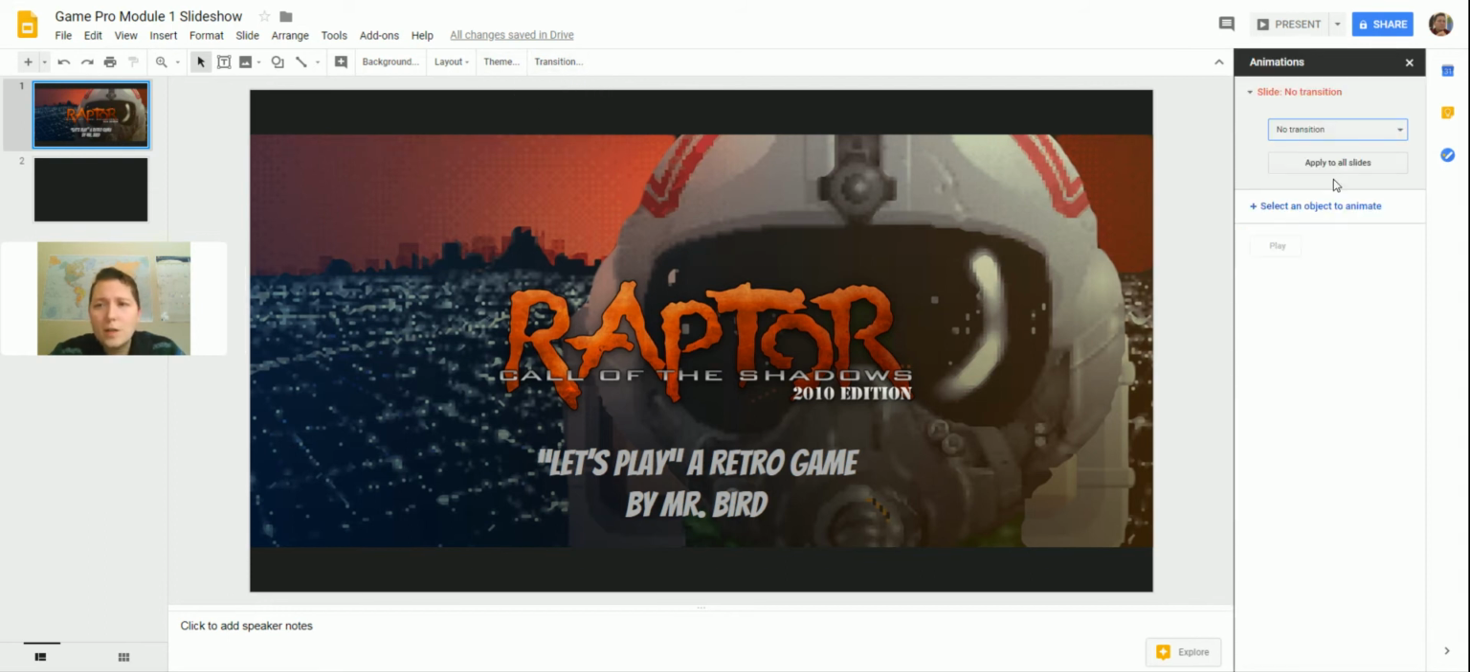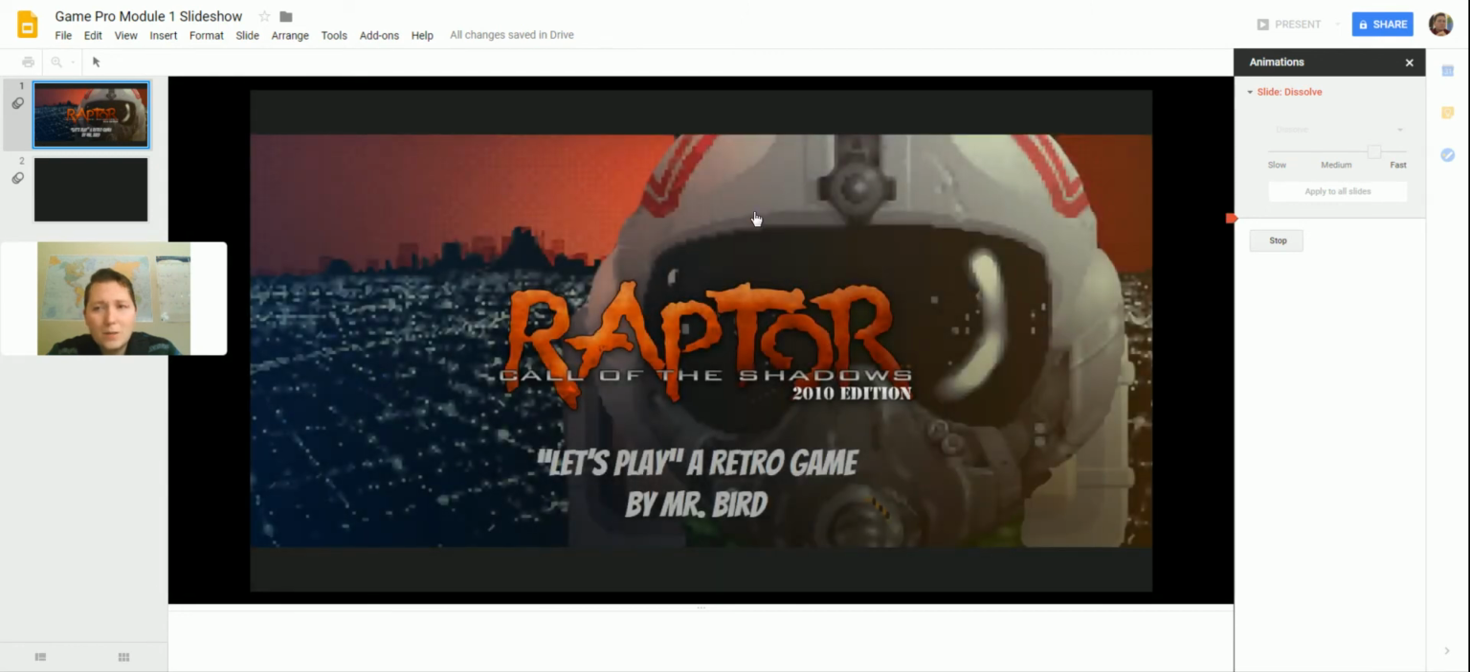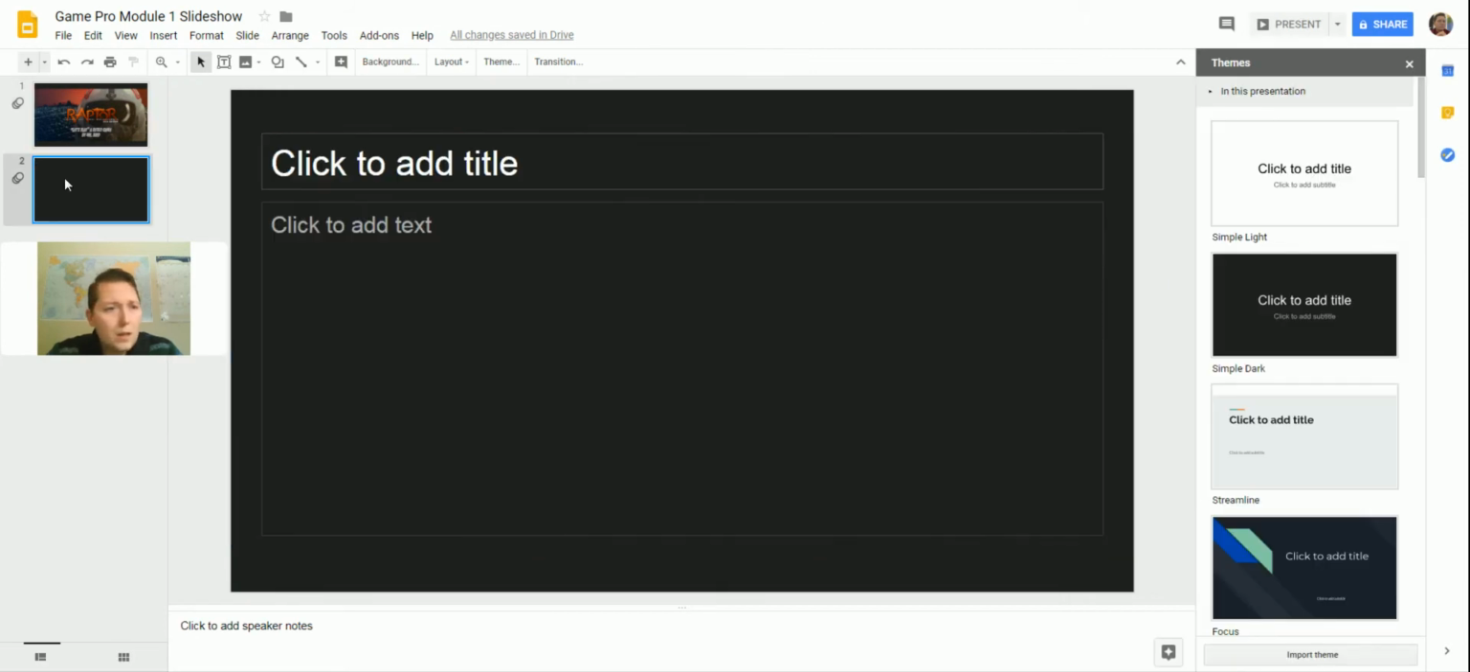I click on Transition, and on the right-hand side, I've got a transition menu. Now, I really like dissolve or fade transitions because I think they're pretty straightforward. And guess what? You can apply those to all slides. So I'm going to do that, and I'm going to press play, see what it does. Take a look at that. Now I've got that transition dissolving into all of my slides. All right, done. And you can see right here, I've got a little animation thing that I can mouse over, and I got that in all my slides because I added that option.